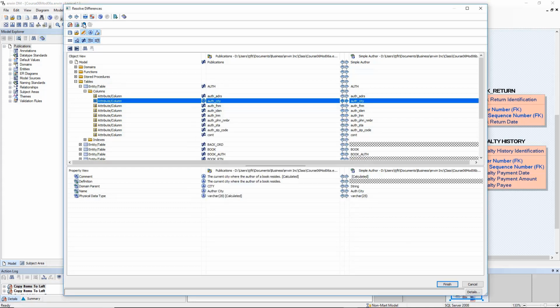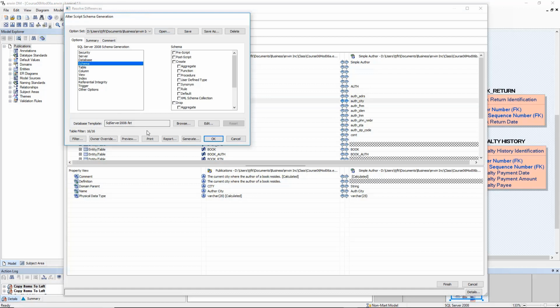The third button from the left in our second row of toolbar buttons, the left alter script schema generation button, and the right alter script. Notice the right script is grayed out. We haven't changed anything in the model on the right. Let's click on the brightened button, the one for the left model. Let's see what options are available to us here in the schema generation. For table, we have a create table.